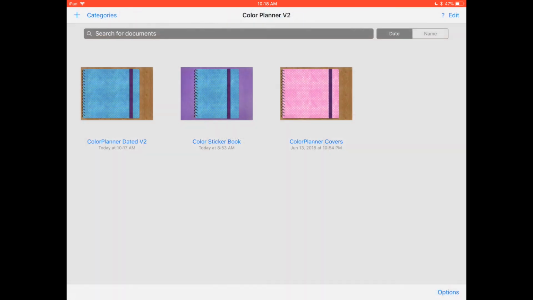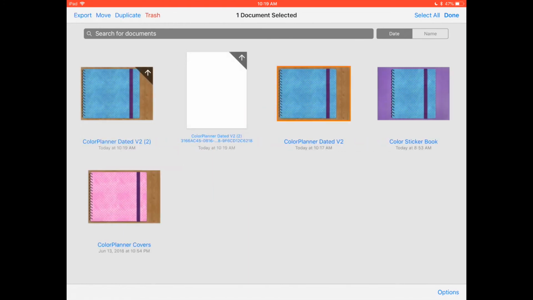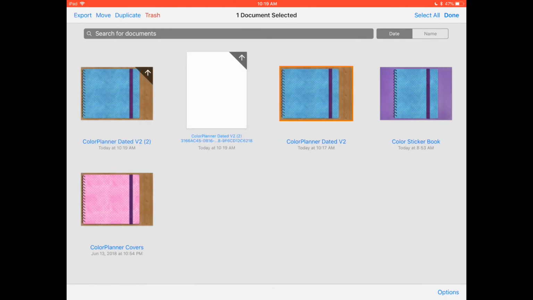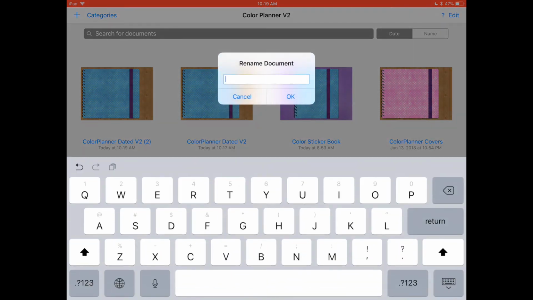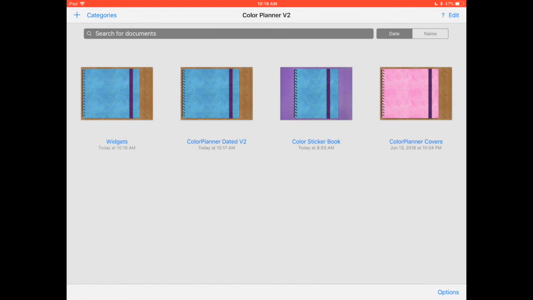If you go back to your files and you duplicate this planner file, I'm going to do that right now to show you. So on the top right corner of the page, select edit, tap on the planner, and select duplicate. That's going to make an exact copy of the whole planner. When it's done, hit done. Now you can see that this one has a 2 because it's a copy of the actual planner. So I'm going to rename that, and I'm going to say widgets, and you're going to see in a second why.